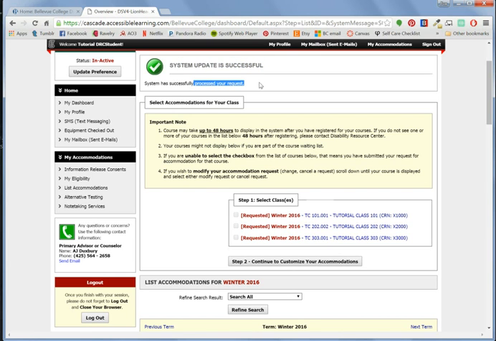This is your confirmation that your accommodation requests have been submitted to the system and will be processed by the DRC and then sent as the letter of accommodation to your instructors. Second, if you look at this Step 1 Select Classes box again, you'll see that the word requested has been added in brackets in front of the name of the current quarter. And the text will be changed from black to blue.